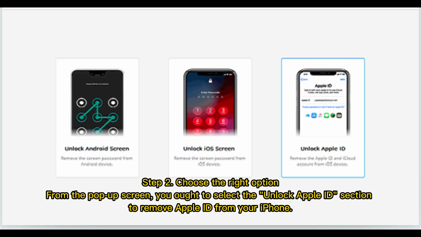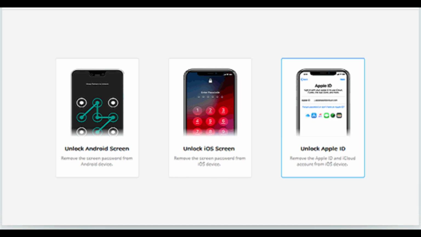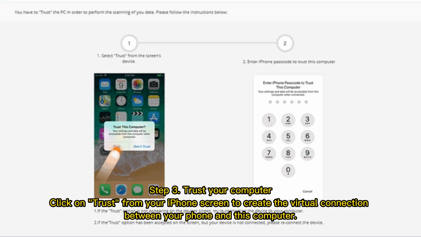Step 2. Choose the right option. From the pop-up screen, you ought to select the Unlock Apple ID section to remove Apple ID from your iPhone. Step 3. Trust your computer. Click on Trust from your iPhone screen to create the virtual connection between your phone and this computer.